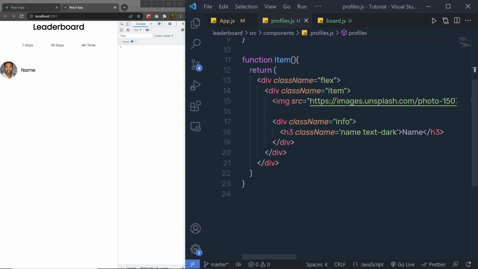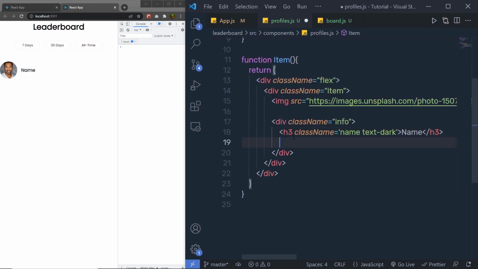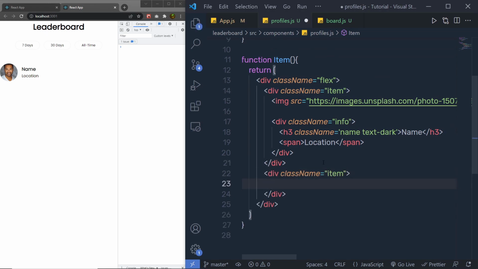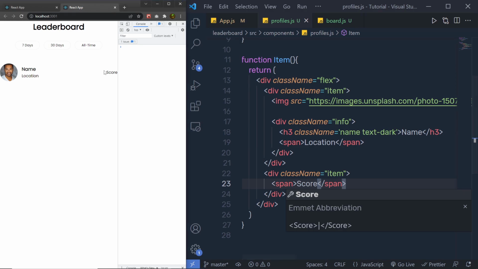Now just out of that, just out of this h3, here I'm going to add a span tag with the text location. Just out of this item div right down here, I'm going to create another item, and then add a span tag again for the score. So I'm just going to add here a text score. So this will print the score at the right side of the screen.